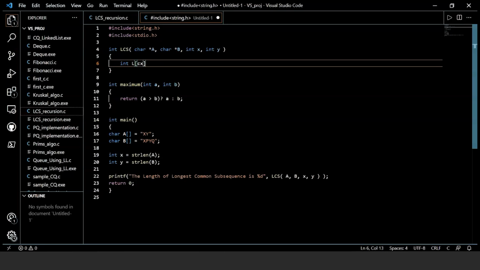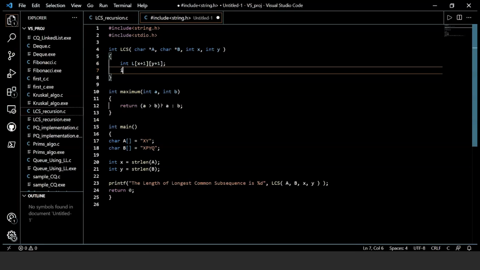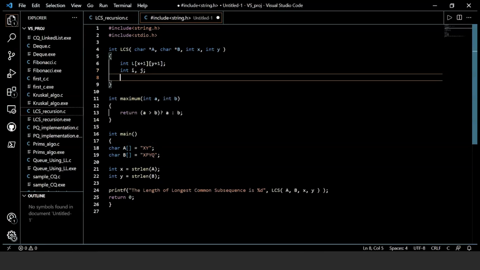x plus 1, x plus 1, and y plus 1. So this will create a 2D matrix of size x and y. We'll also initialize few variables for using them inside looping process. So I'll create two variables int i and j. Next, we'll create a nested loops for traversing through both arrays at the same time and updating the computational table.